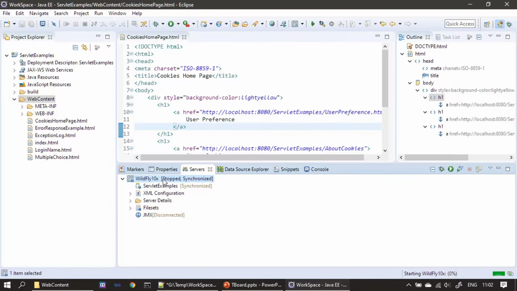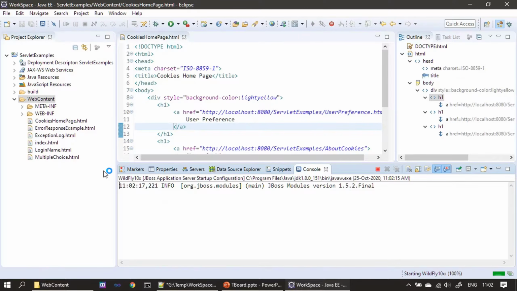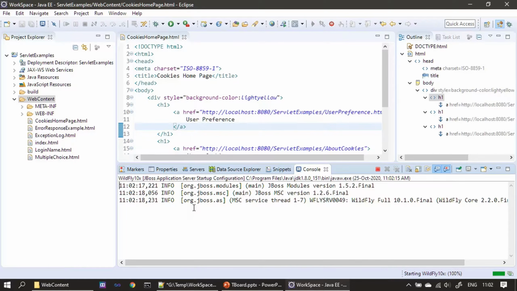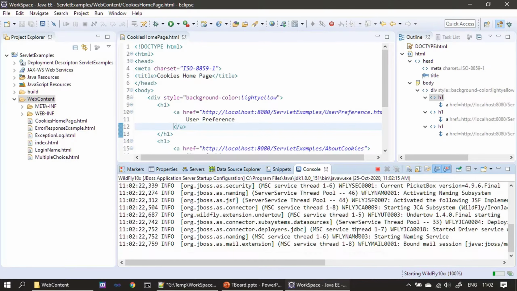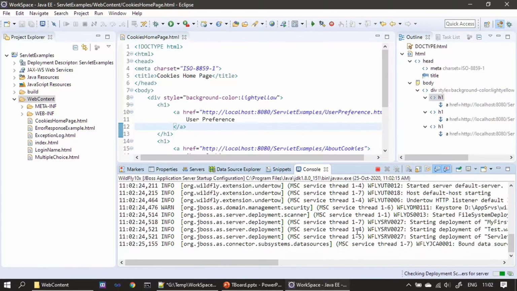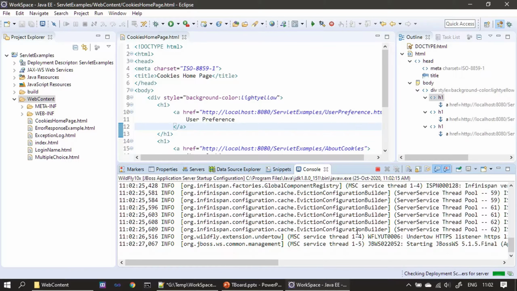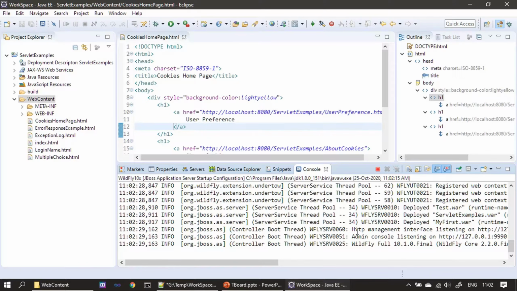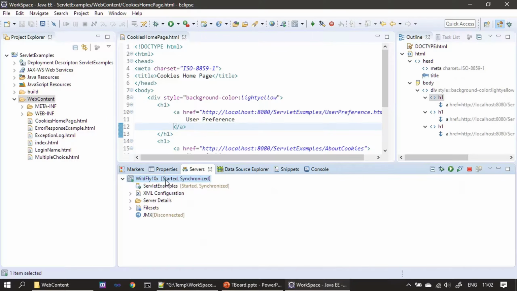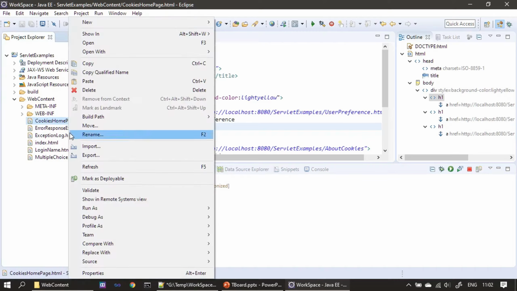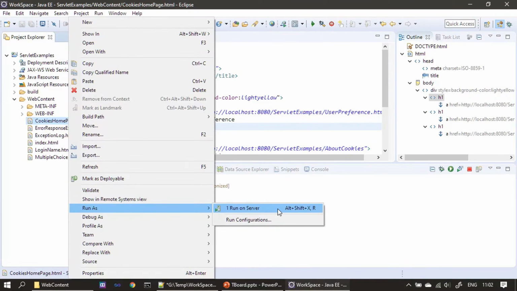So we published it, but we haven't yet started our servlet. I mean the Wildfly web server. So I'm starting it now. So you can see Wildfly 10.1 is started, and our web module is synchronized, and we have homepage cookies homepage.html is ready. Now we will run this on Wildfly server.